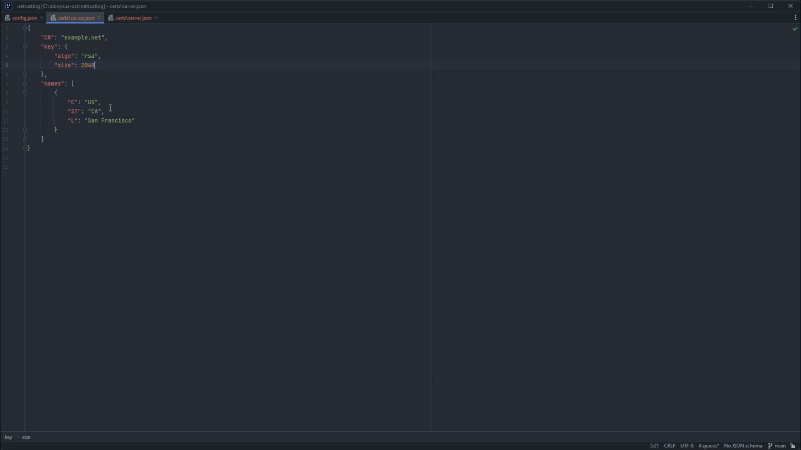And then we'll leave the names alone. And then in the server config, I'm going to get rid of the host we don't want and set this up as a server certificate that's on www.example.net.